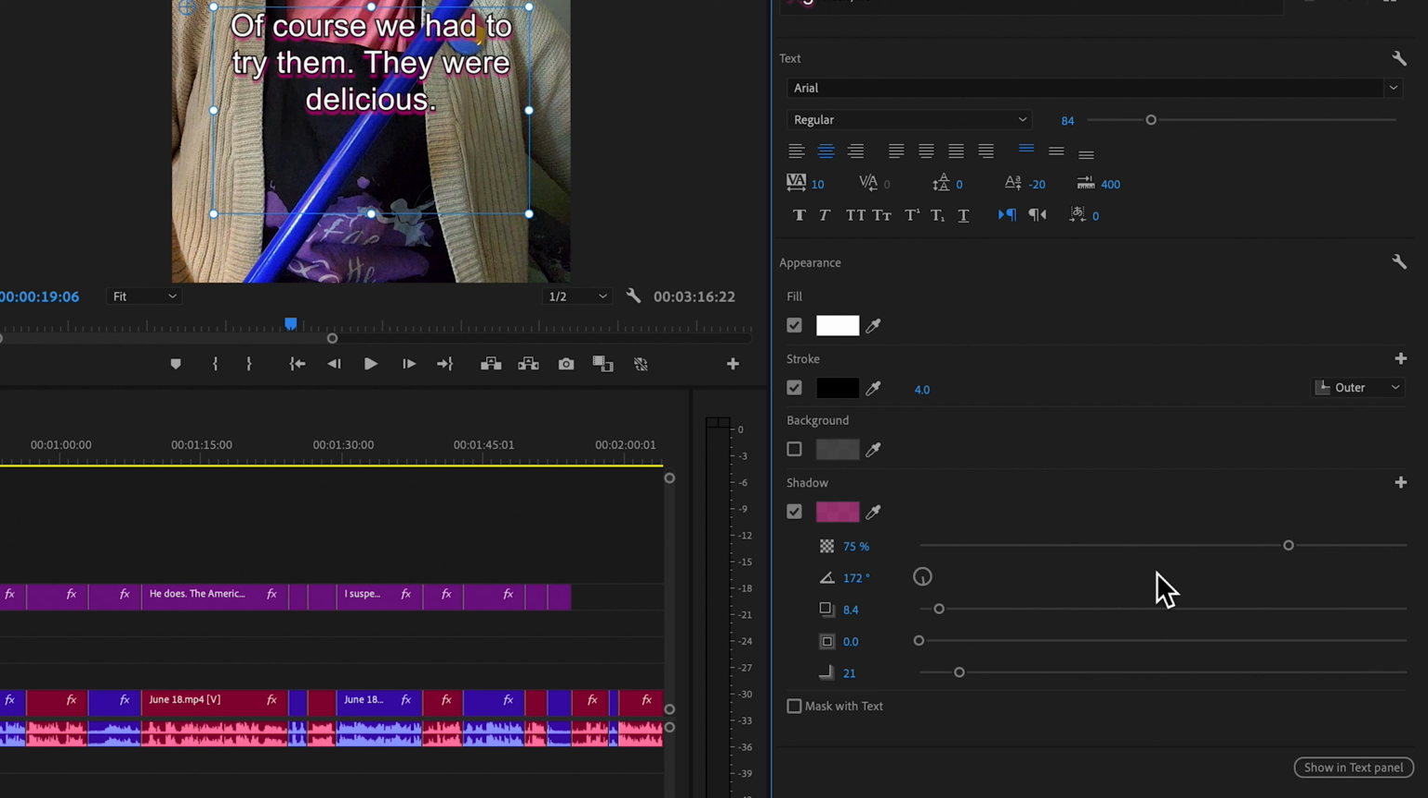I can make it stronger. I can make it weaker. I can make the spread, make the drop shadow drop down further, which looks annoying, so I'm just going to not do that. I can make it wider to make it look like there's a lot of it, and then I can make it kind of have more like a glow.